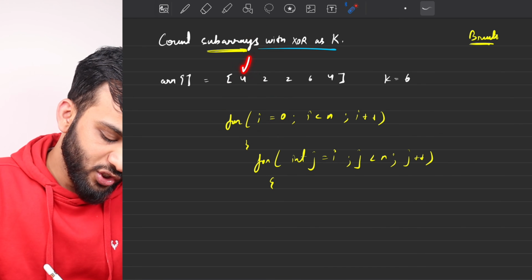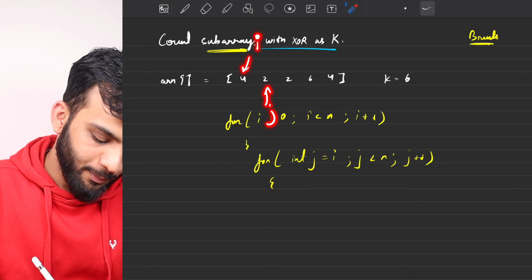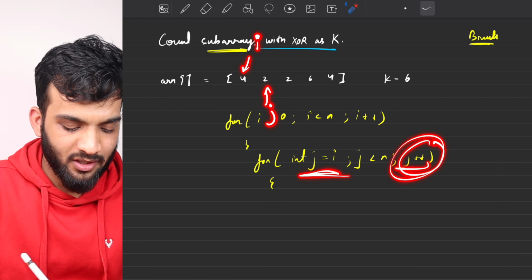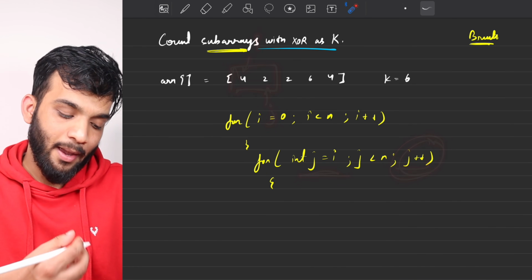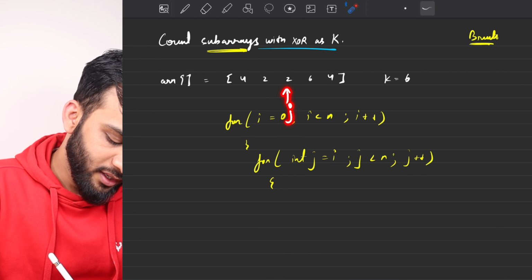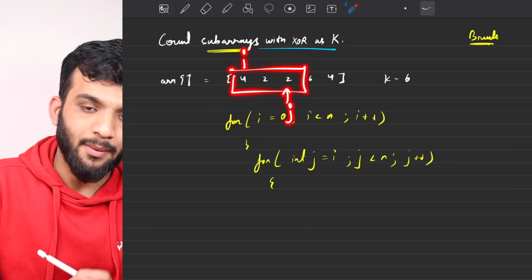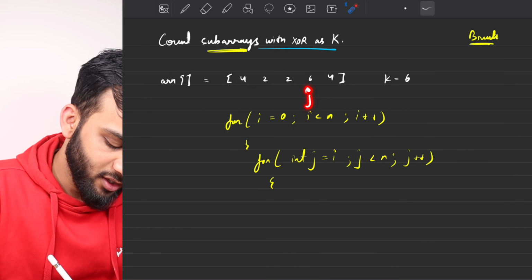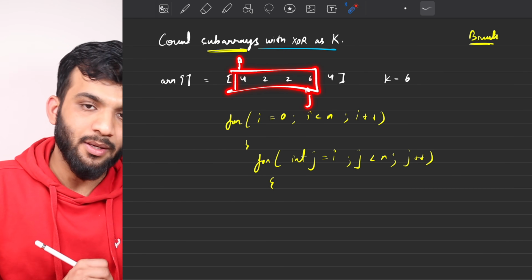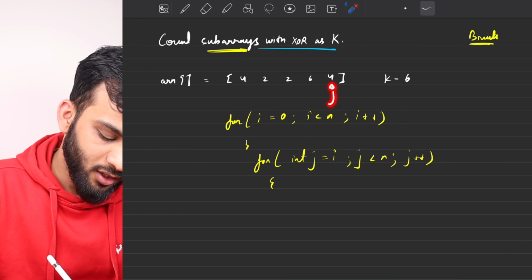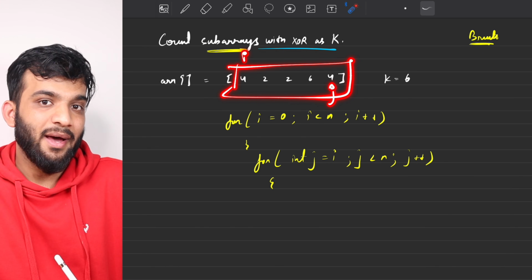Then what happens to j? I stays here, j moves here because j will move with j++. So this is the subarray. Then what happens to j? J will move here and I will still be here. So this is the subarray. Next, j will move here and I will stay here. So this will be the subarray. Next, j will move here and I will stay here. So this is the subarray.